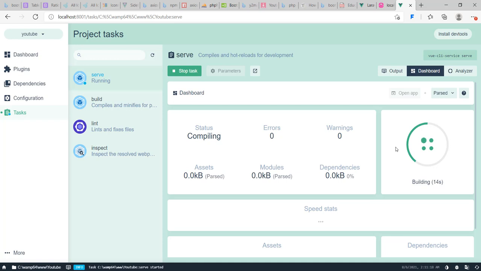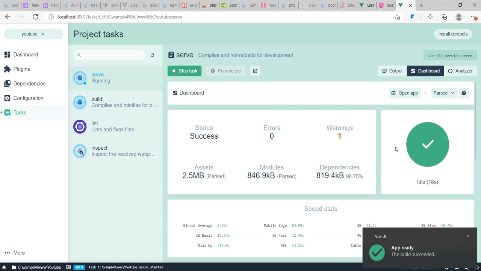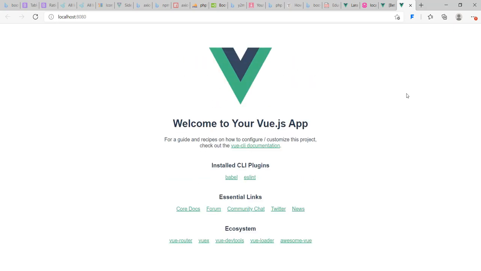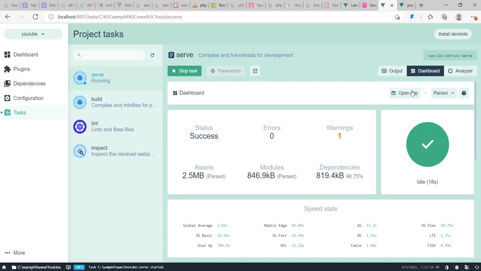Great. The server is still running, and it has opened the application in the other window, and you can see our application is called YouTube. There it goes. All right, so let me take you through the tour for the package.